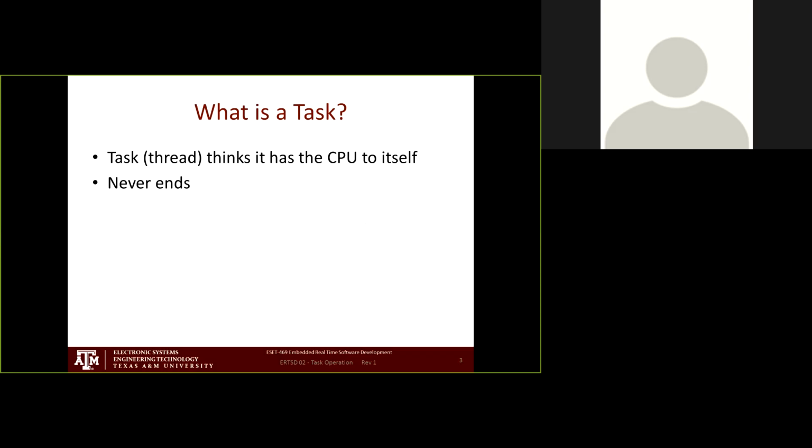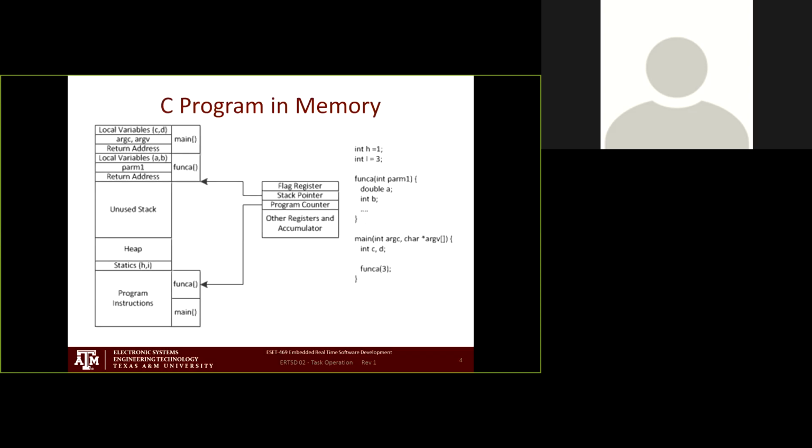So the question is, what is a task? A task, sometimes called a thread, really thinks that it has a CPU to itself and it never ends. We talked about that a little bit last week. And what I'd like to show you is a little bit about how tasks take up memory. This is a really important concept in terms of understanding how an operating system works and how it can make a particular function think that it's all by itself.